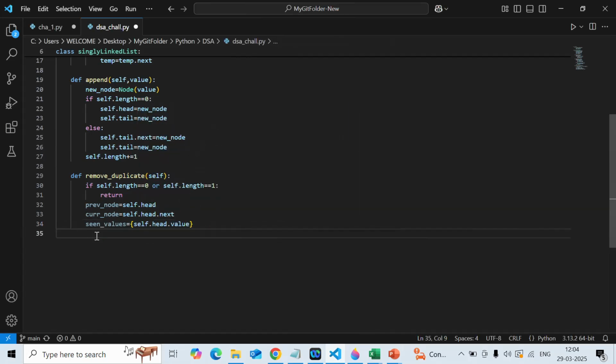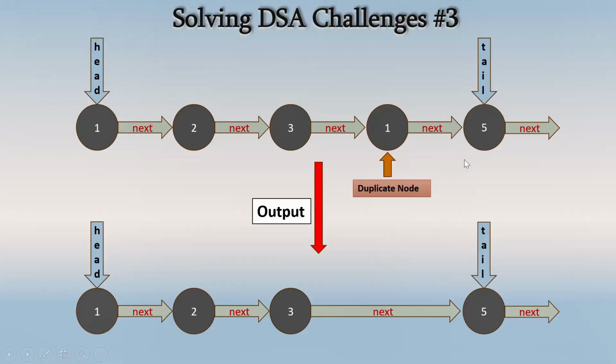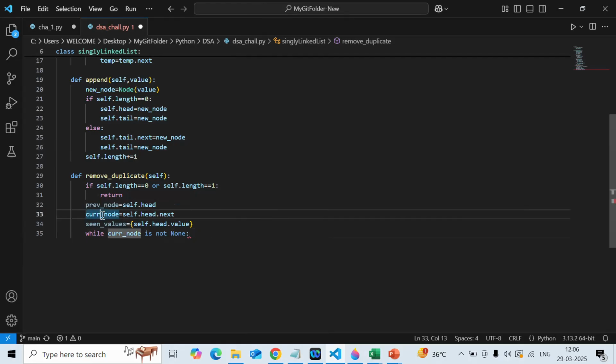Now, we will traverse through each node till we reach the end of this linked list, right? So for that, what I will do, while current node is not None. So if you see here, let's say we are traversing through this linked list, and if we reach the end, then this next pointer will point to None, right? So we will exit the while loop once we reach this condition. So basically, we have to traverse through each node till we reach the end of this linked list. Currently our current node is pointing to the second node, and till it reaches the end of this linked list, what we will do.